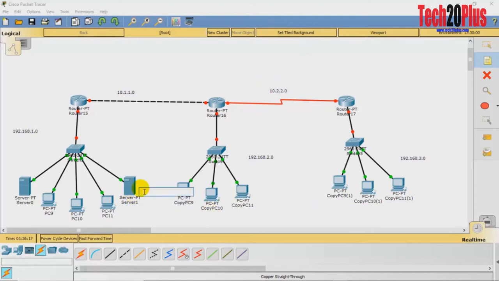And this one will be the DNS server. This one will be the web server. So DNS server and web server, and this router will be the DHCP server. So DHCP, web server, DNS server, all three servers are in a single network.